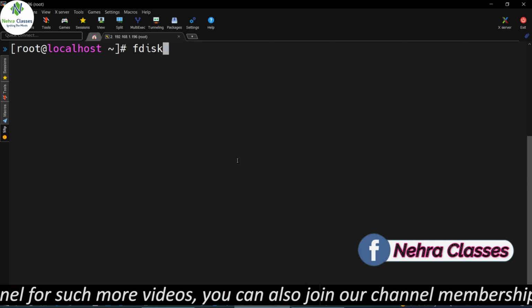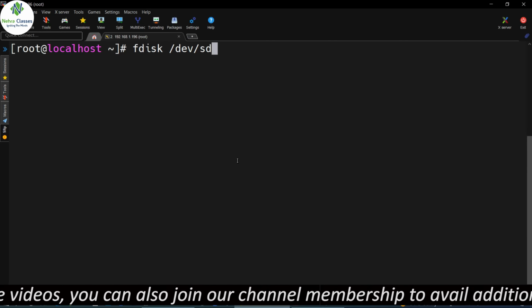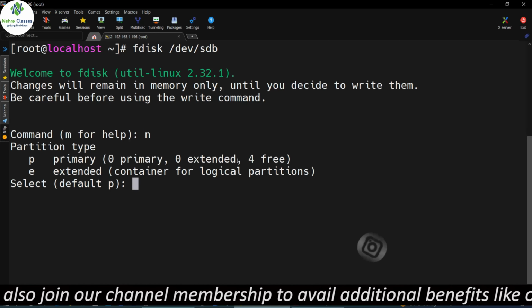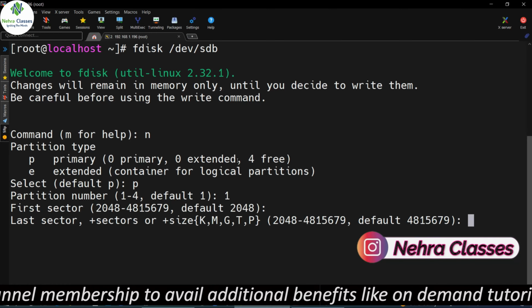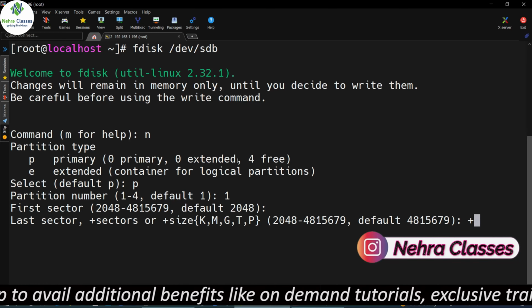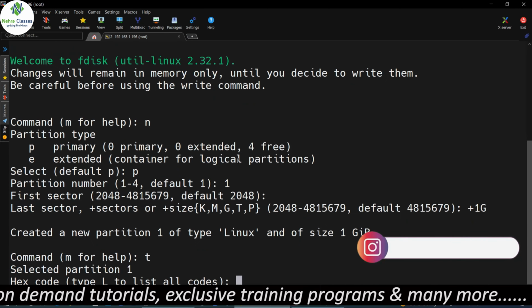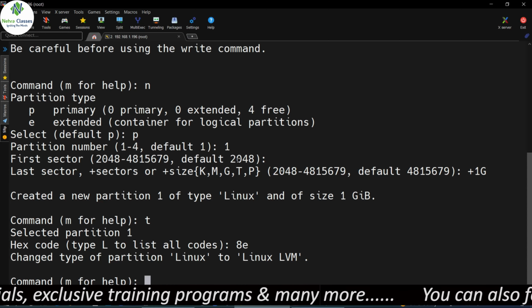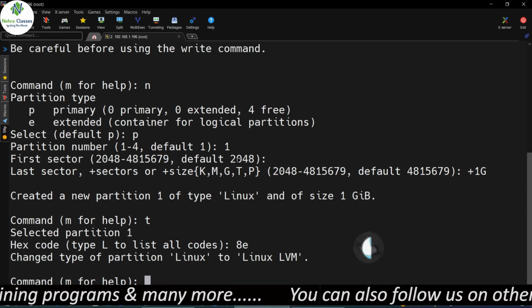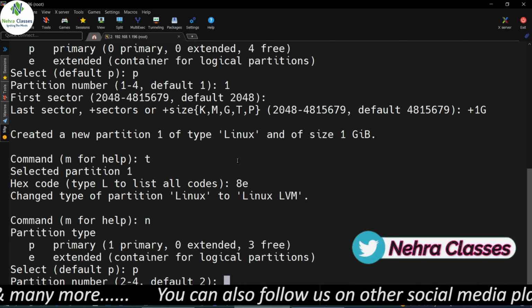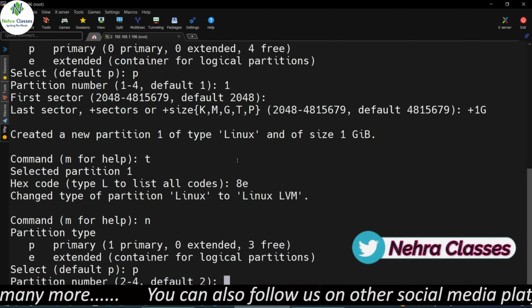So I will execute the fdisk command, fdisk /dev/sdb, and n for new, p for primary, partition number 1, default first sector, and I want to create a partition of 1 GB here, and I will change the type to Linux LVM. Again I will create one more: n for new, p for primary, partition number 2, default first sector, and I will use the entire remaining disk space of 1.3 GB, and I'll change the type to Linux LVM here.